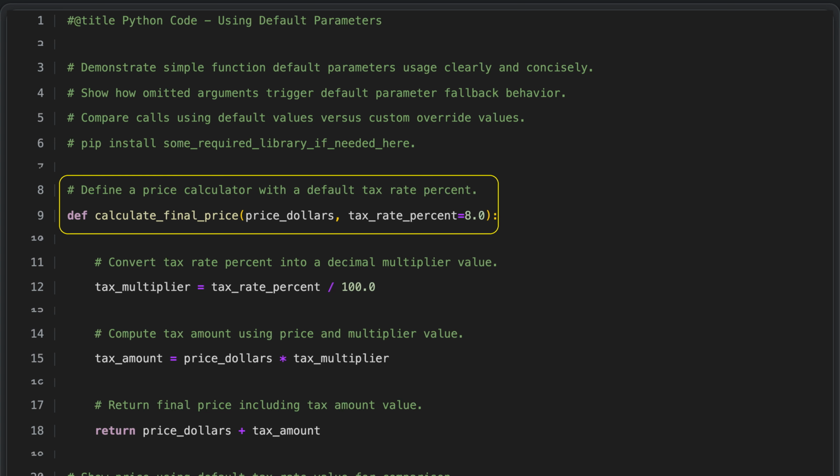There is a function called calculateFinalPrice that takes a price in dollars and a tax rate in percent. The tax rate has a default value of 8%. This means that if no tax rate is given when the function is used, it automatically applies 8% tax. If a different tax rate is provided, the function uses that instead to compute the final price.